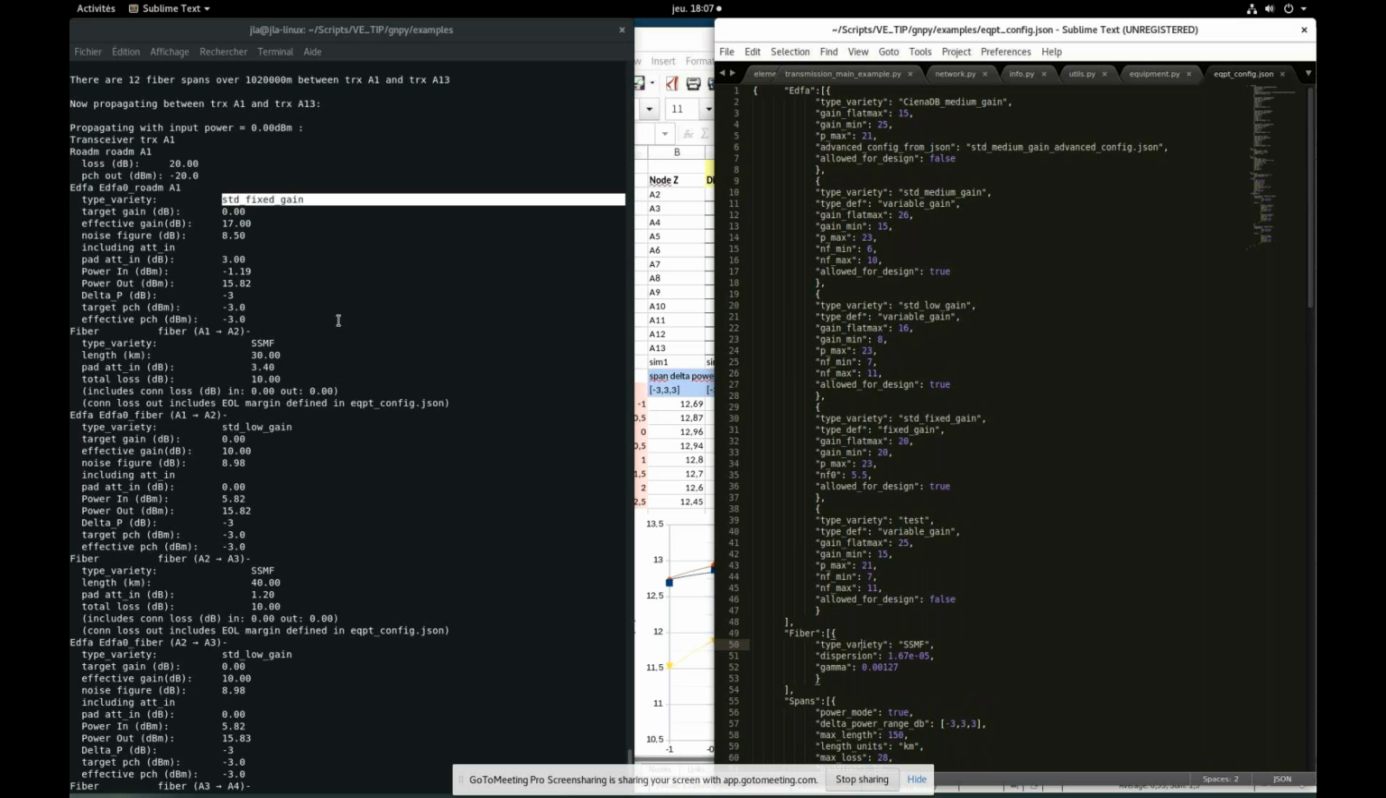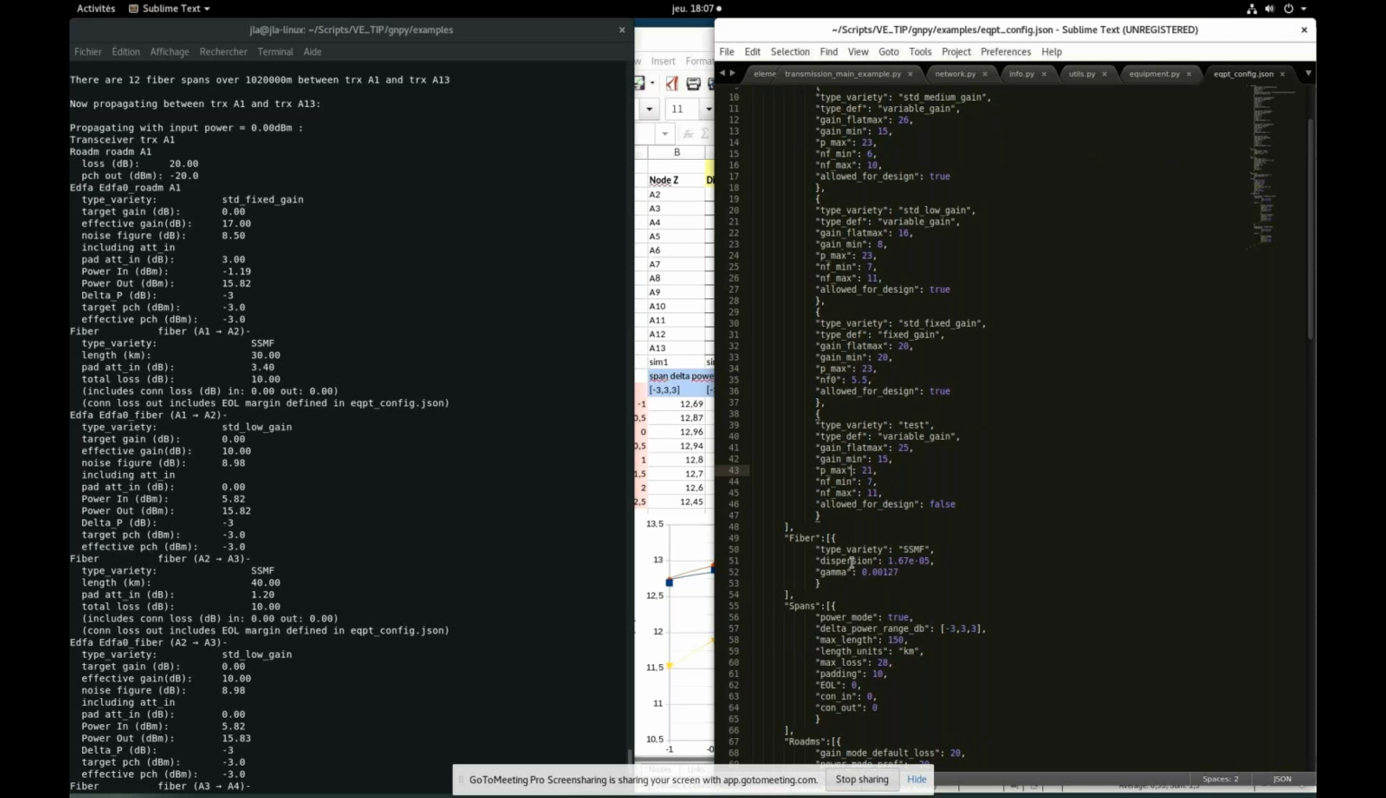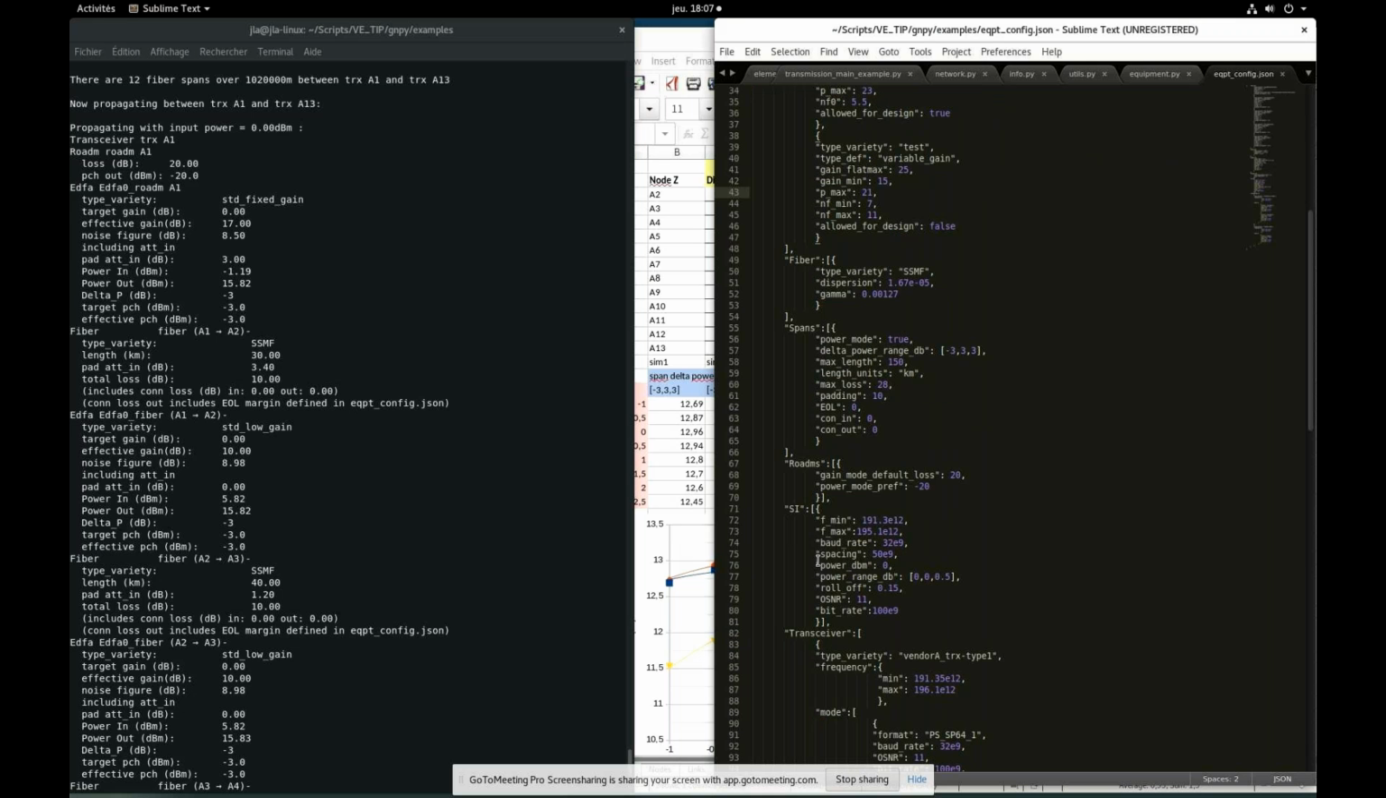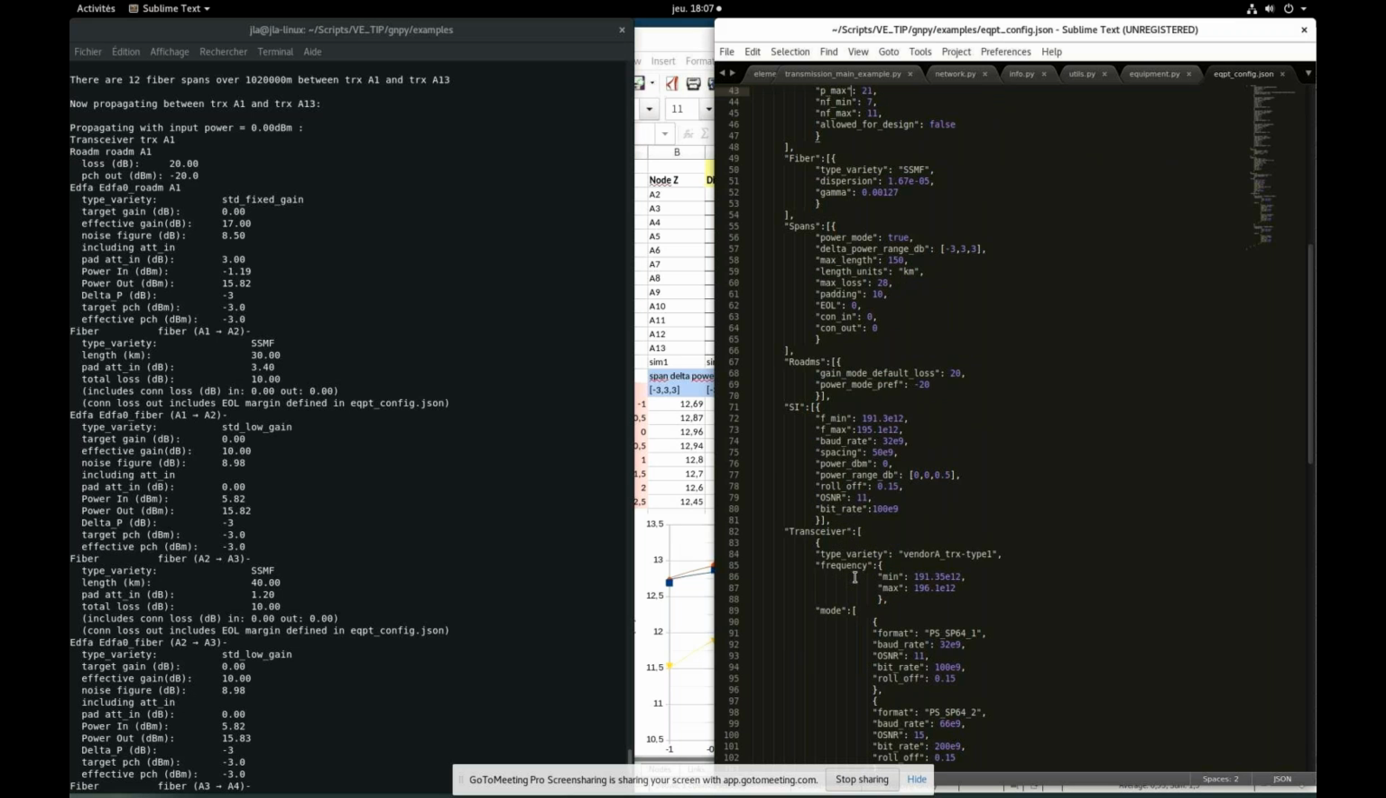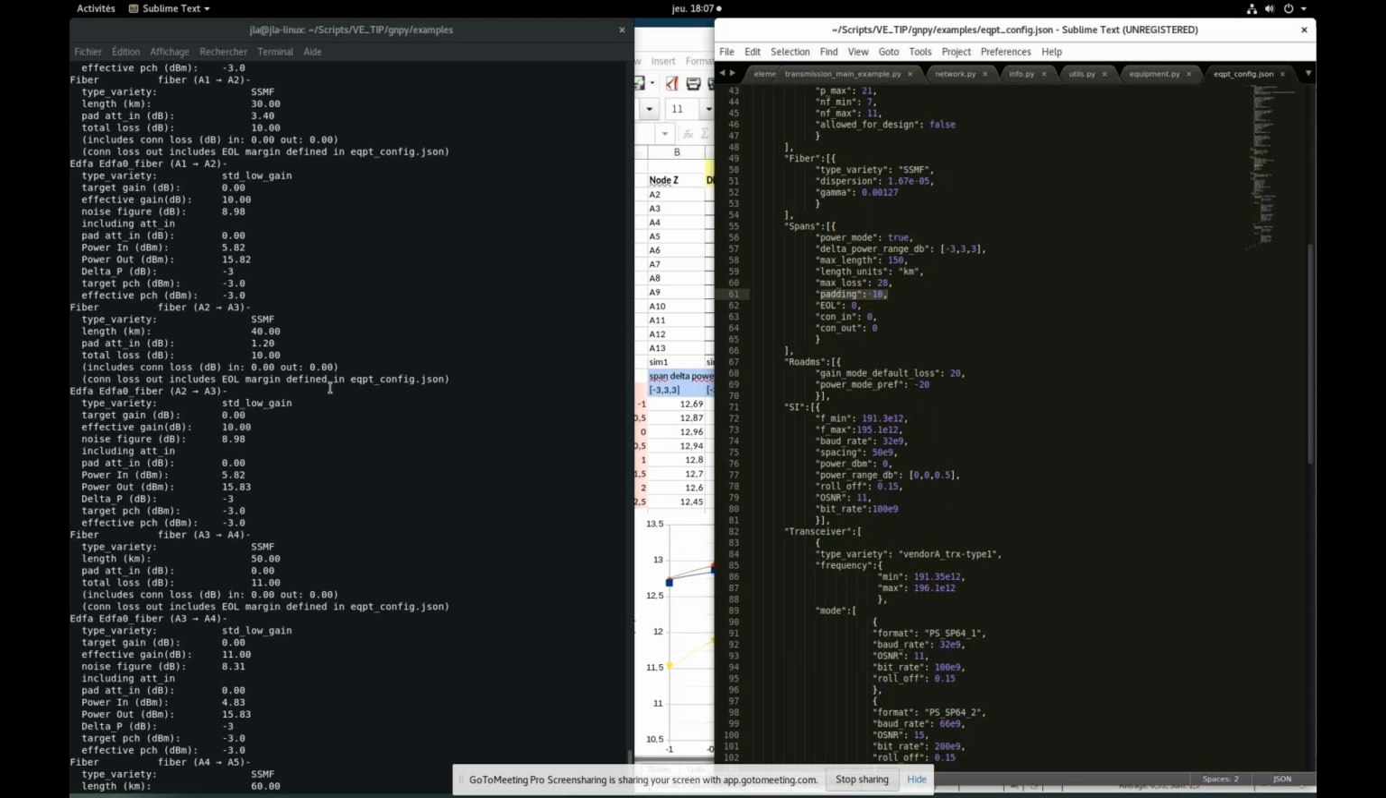And for the fiber, you see here you have this padding, so that the total loss is 10 dB, because it's a short length of fiber. And we have asked for a padding of 10 dB in the configuration, which is here. Okay. So at a glance, these are all the new features.